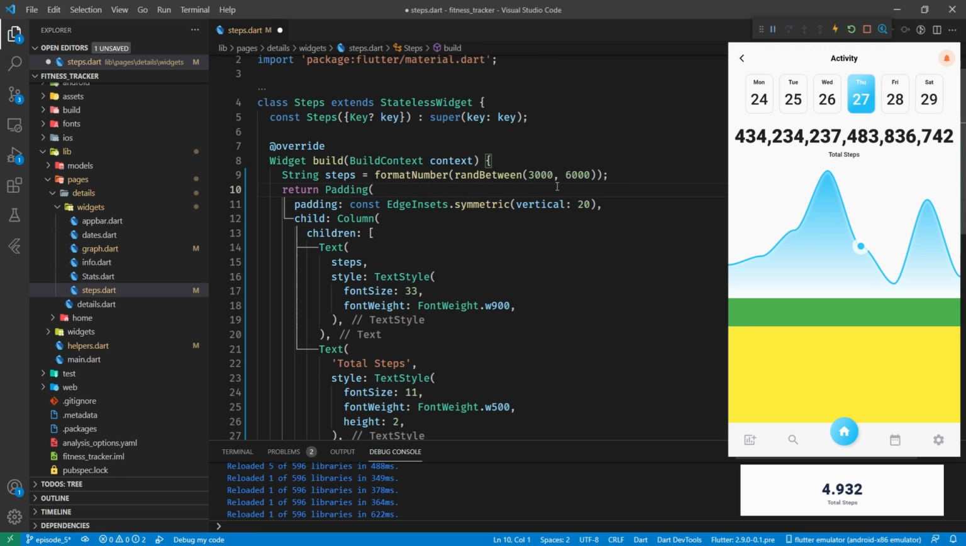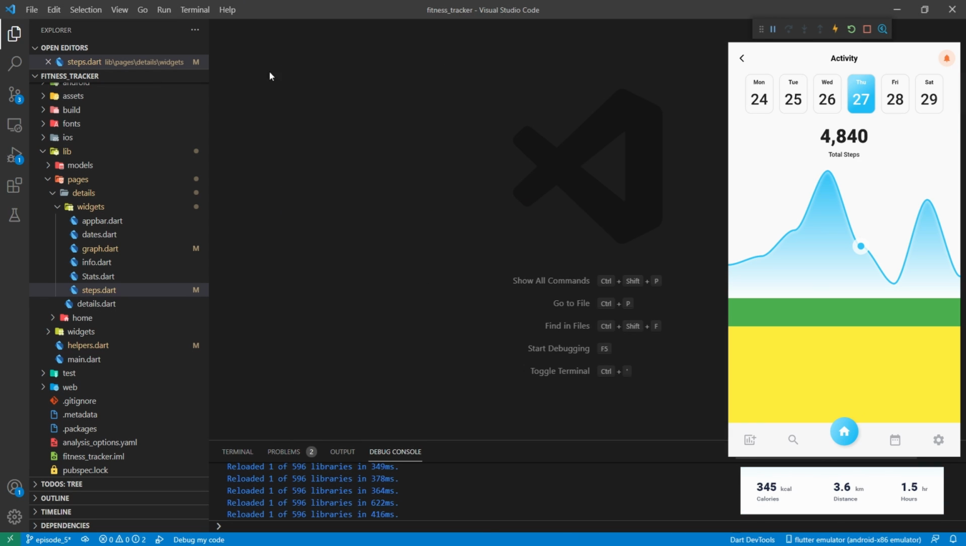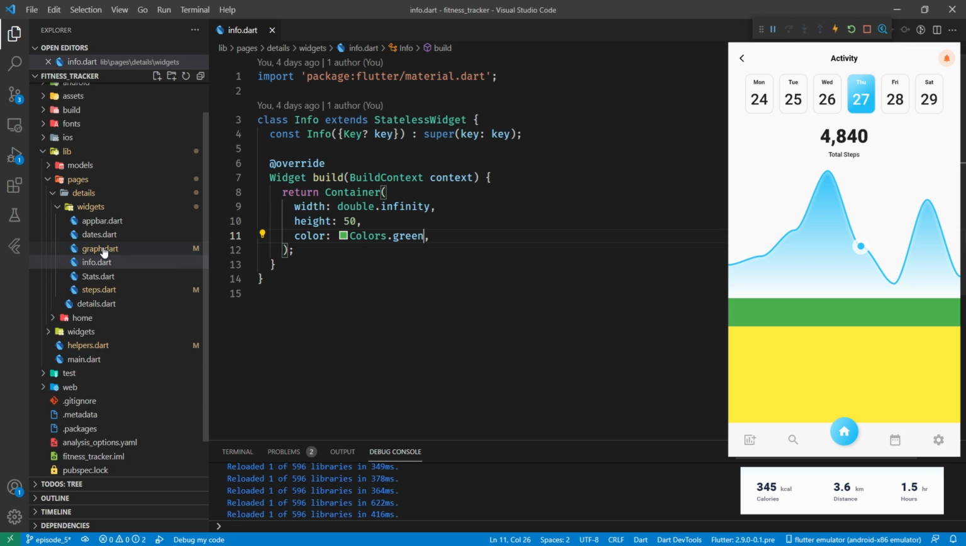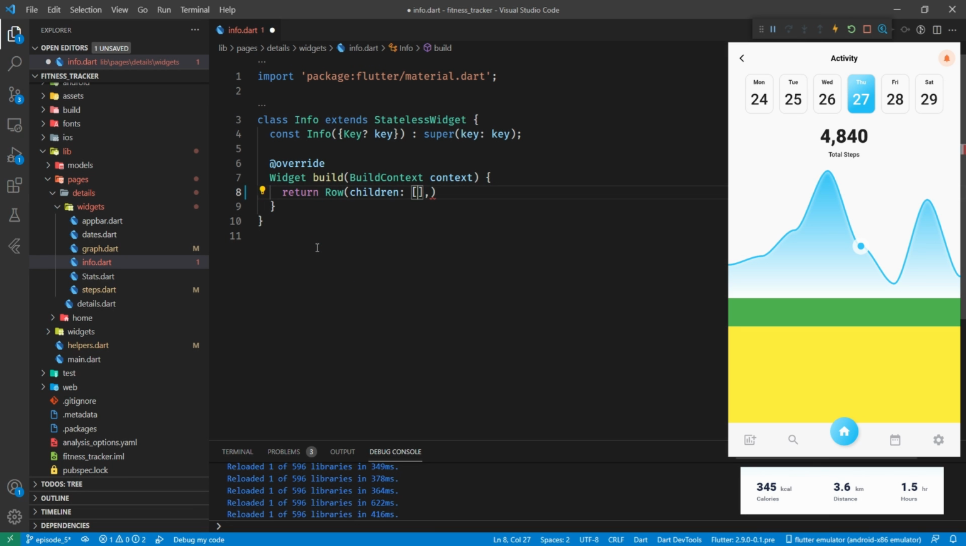Let's take that test line out and return to our random numbers and continue on with the next part, which is this green bar. Okay, so this is our info bar that we've got now, and we've got three things that are the same in a row. So that tells us straight away that what we want is a row with children, and those children are something.